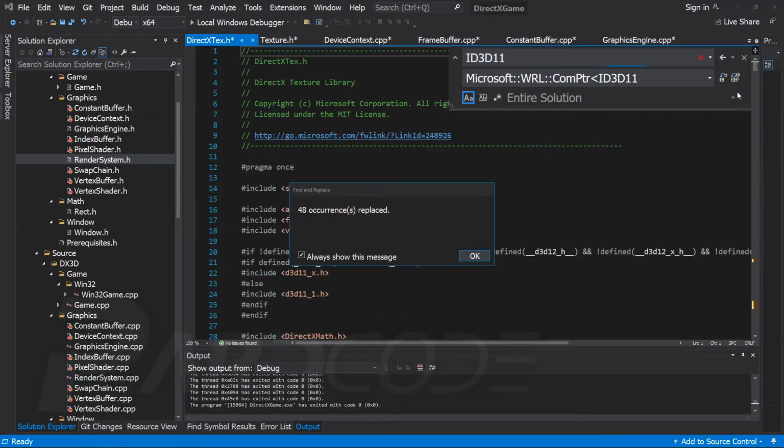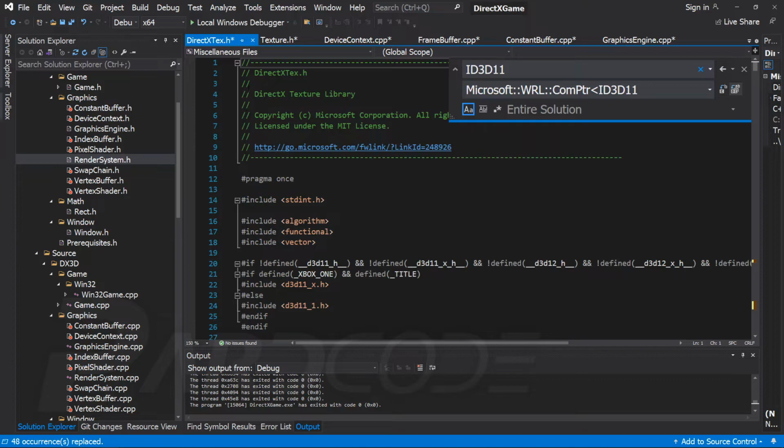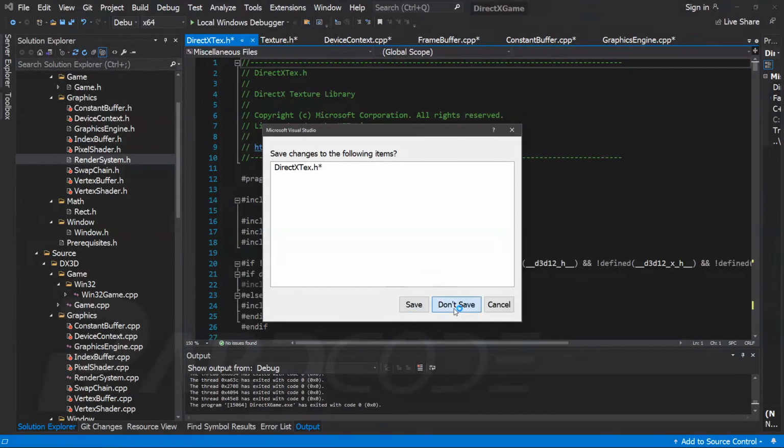Pay attention here. The DirectX text header file is also modified during this process because it contains DirectX resources. So let's find the open tab of the DirectX text header file, in this case the first tab, and close it without saving it.